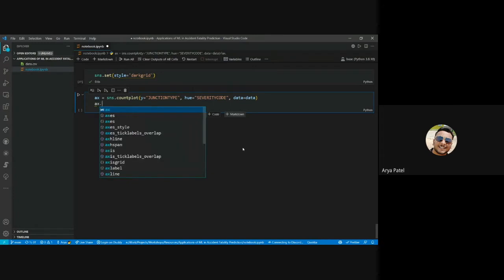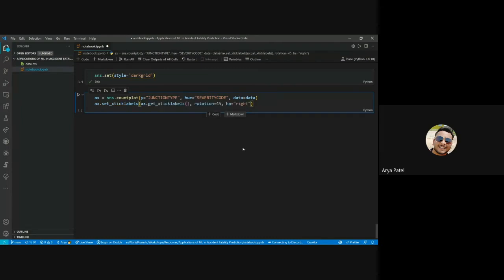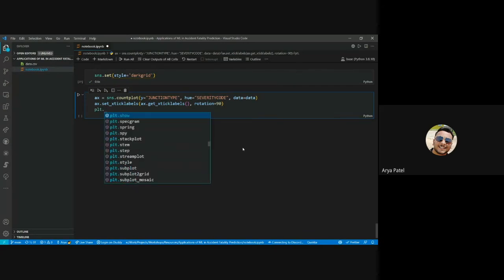So ax dot set underscore x tick labels. We'll put the labels so that we know what exactly it is. Get labels, and then rotation would be 90 degrees, so that we have a graph that is in a horizontal manner rather than the vertical, because it will be a pretty long graph. For vertical, the graph would actually be very big to visualize properly.